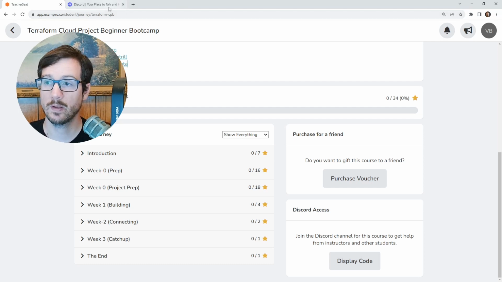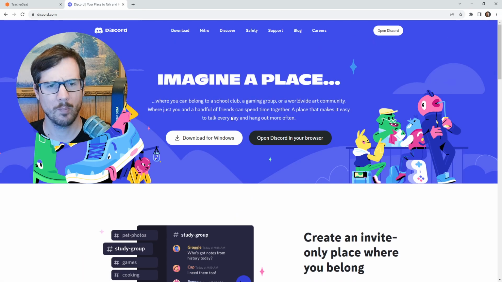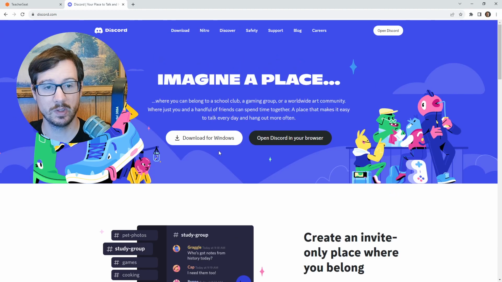So anyway, Discord is a communication app. It is similar to Slack, primarily for gamers, but we find the experience works really well for our boot camps. That's why we use it. It is where the majority of communication is going to happen in real time. It's a really, really good network to be in. So you need to install the application.